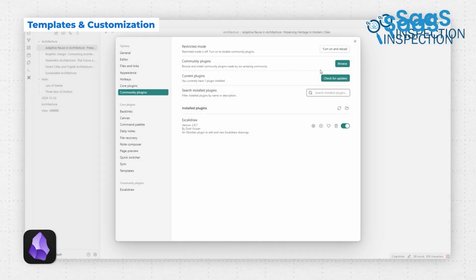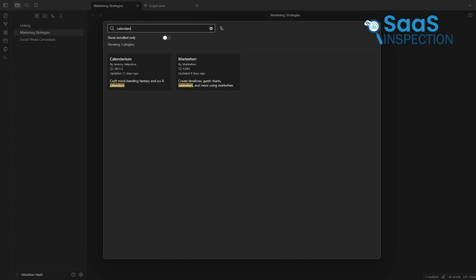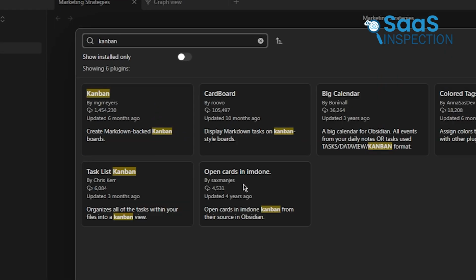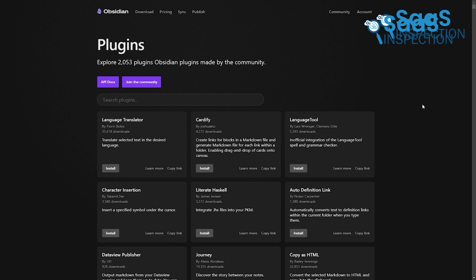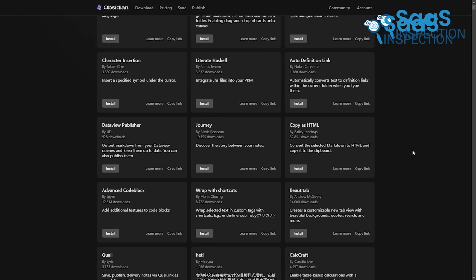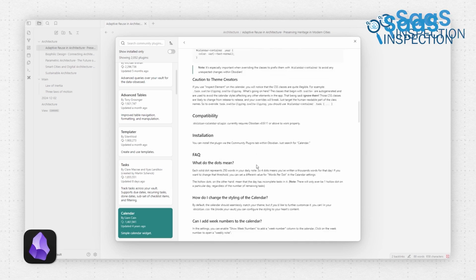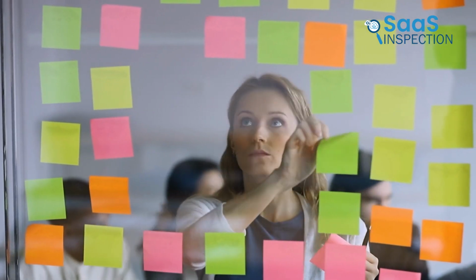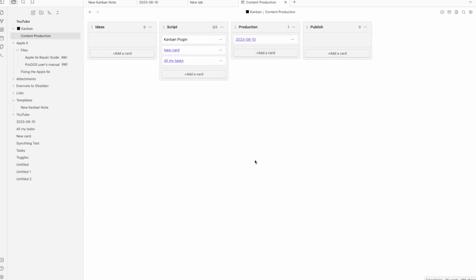Customization is where Obsidian shines for those who love tweaking their tools. You can install plugins to add features like calendars, Kanban boards, or even advanced to-do lists. Obsidian's open source ecosystem has over 1,500 plugins, which gives you the freedom to build a workspace that fits your style. For example, if you're a project manager, you can use the Kanban board plugin to track your tasks visually.